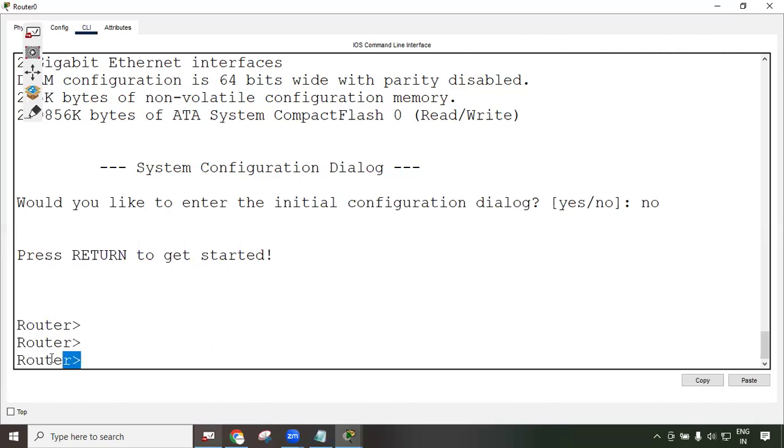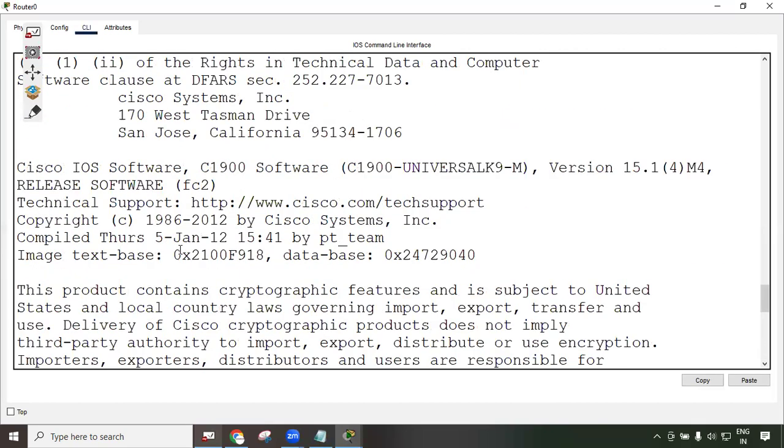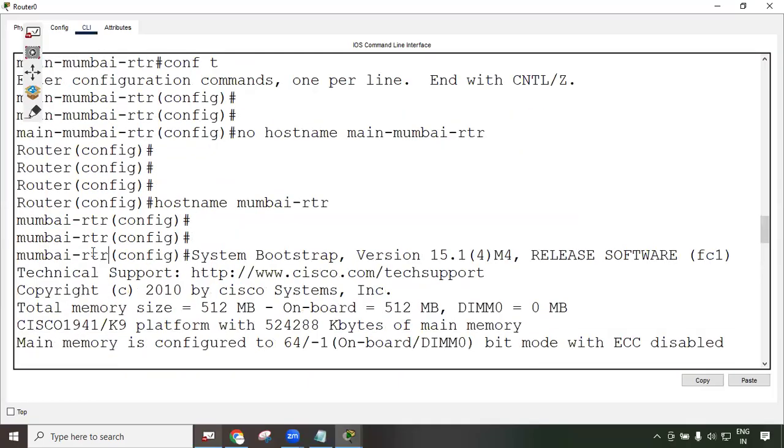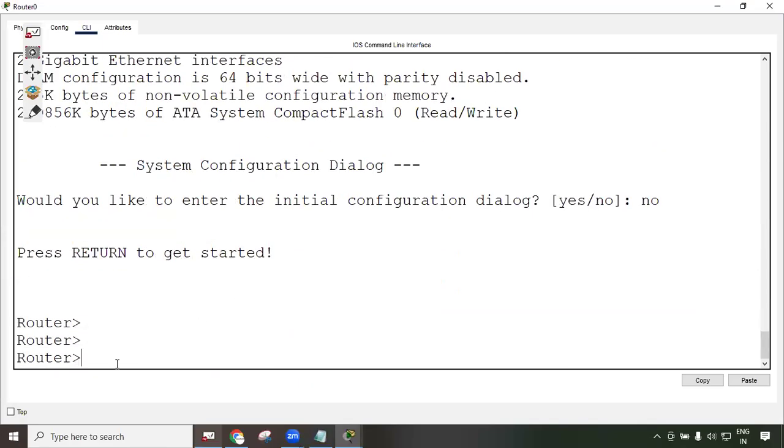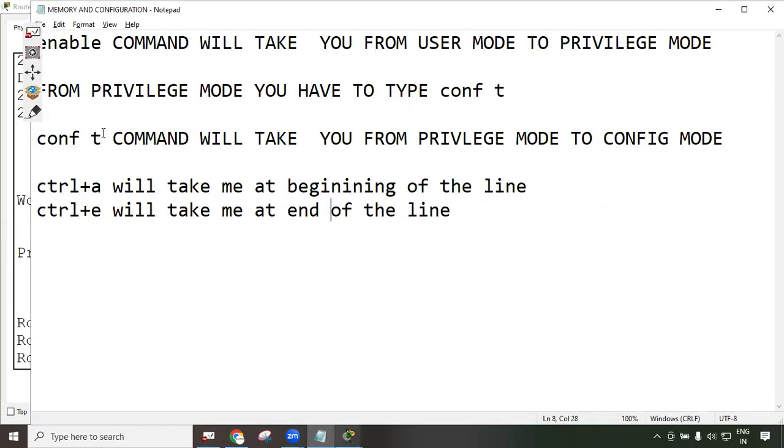Meaning your configuration which you have done, the Mumbai router which was there before reboot, is lost. Why is it lost? Okay, tell me one thing. You have a notepad. You don't save your notepad and your laptop restarts. What will happen? Sometimes it happens. We don't save the notepad and our laptop restarts and we say, "Oh, all my things are lost."